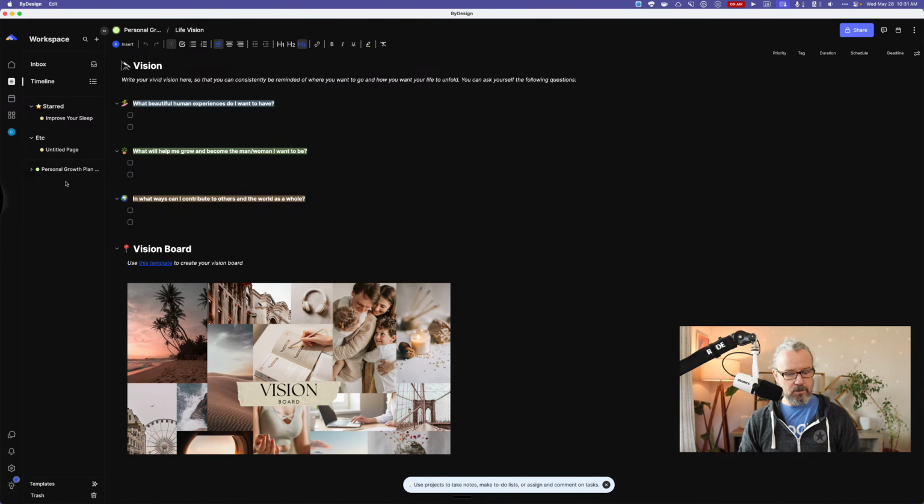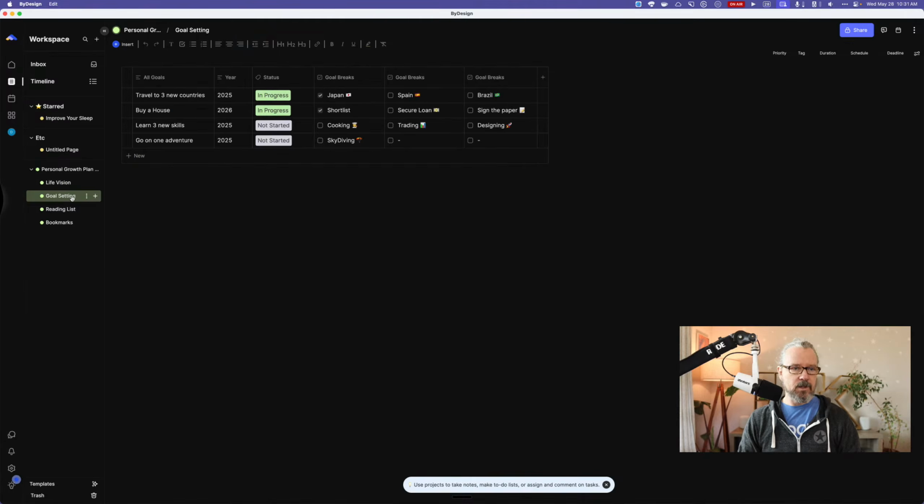section, or what does it start? Oh, here we go. So it's a new, I guess, folder. It looks like personal growth. It's got these different settings. So life vision. Okay. Goal setting.